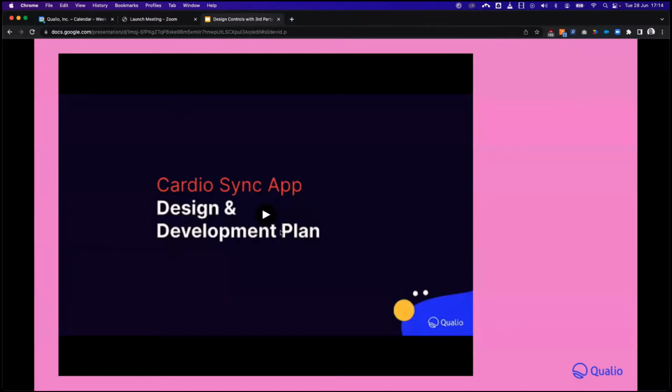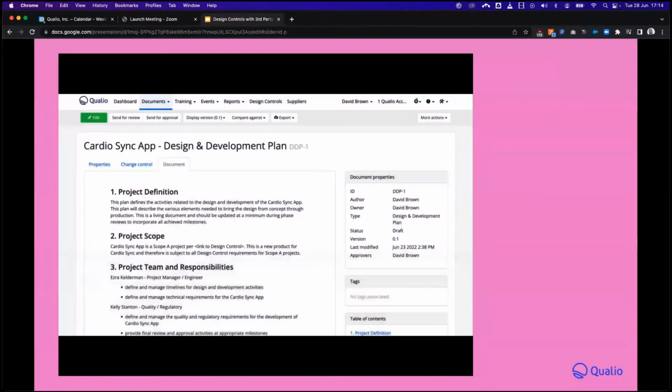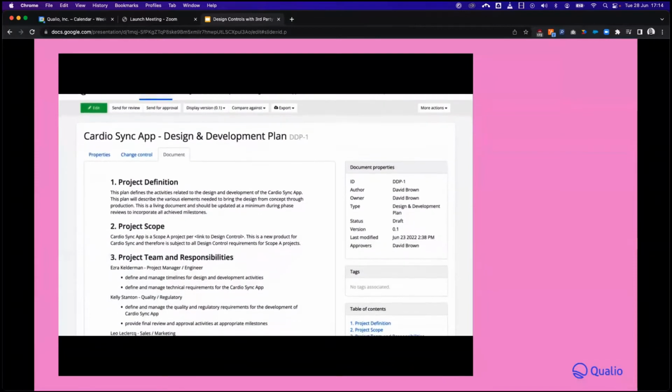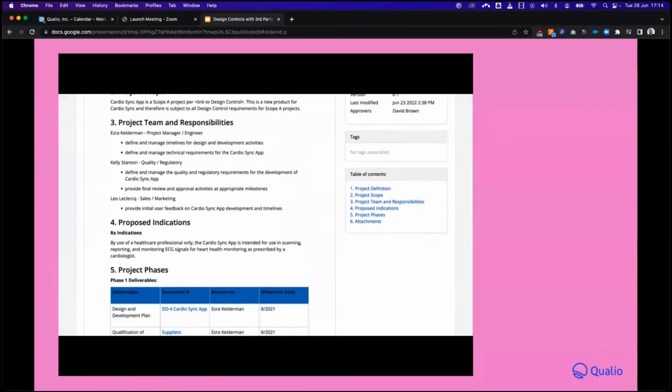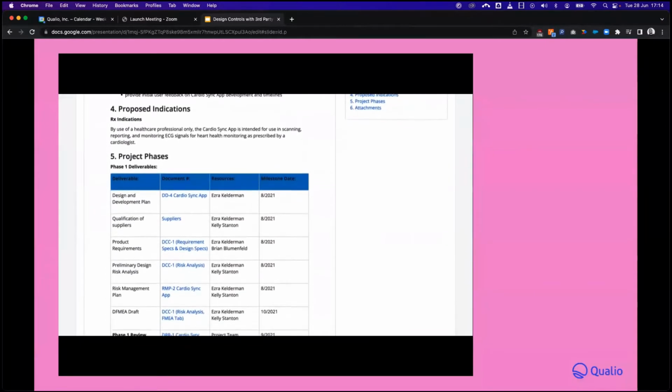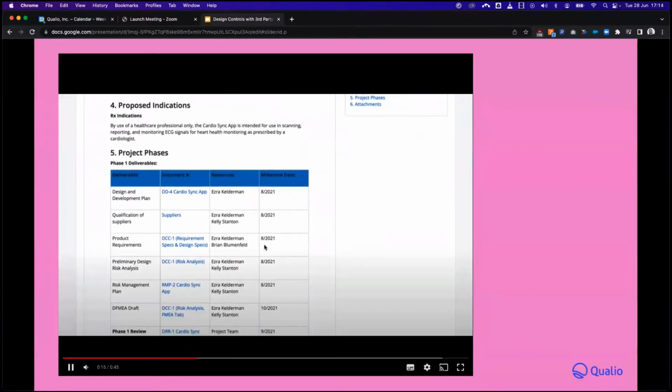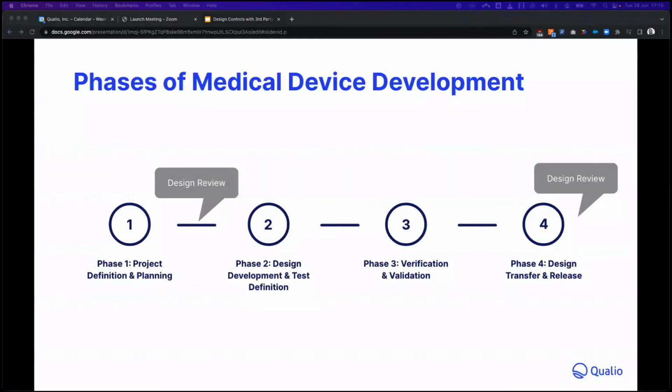So I just want to highlight one thing. With this design and development plan, in the project phases section, we have the different phases defined. And within each phase, we have the deliverables defined as well. So as you are going through the design review at the end of each phase, you will use this plan as your sort of checklist. Your plan will define what it is you will achieve through each phase. And at the end of each phase, you can come back and update this document with a link to the deliverable in Qualio.